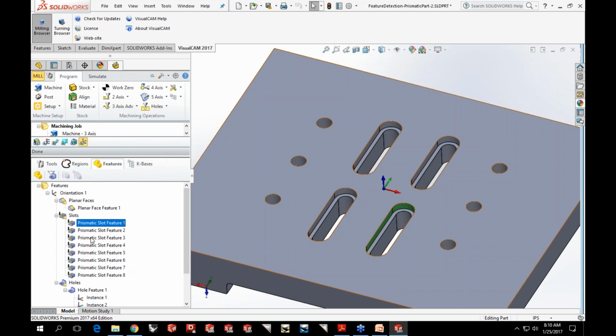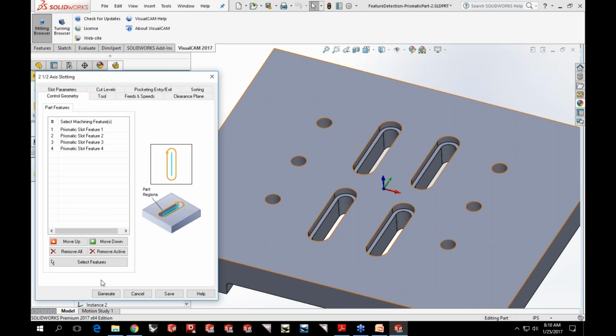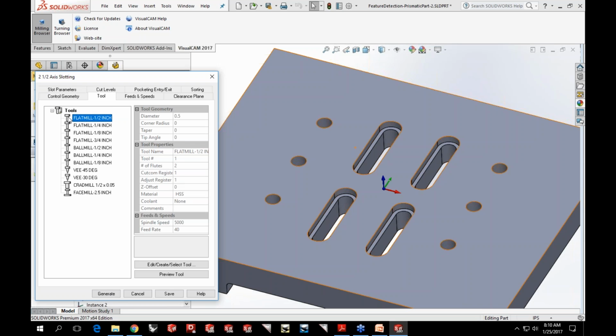Now, if you'd like to program the blind slots in here, you can just select the features from the feature tree, highlight them, right-click, and you'll notice that you can now select slotting. Slotting is a new operation type that's offered in two-axis machining operations. The feature detection machining and the slotting operations are offered in our mill configuration starting with standard. So if you're running standard, expert, professional, or even premium configuration, you'll have access to feature detection machining and the new two-axis method for slot machining as well. I'll make a selection for the tool and then choose generate.